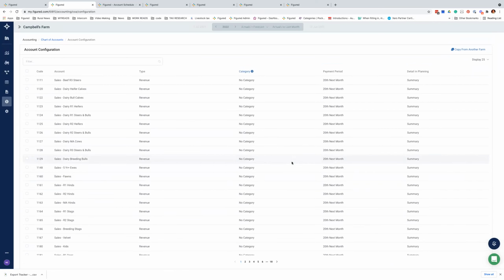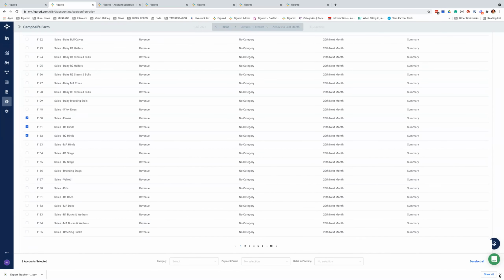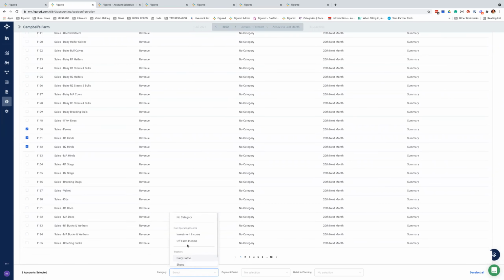Yeah, thanks for that, Andy. So I'm just in that account configuration area now. So long as you're selecting accounts, you'll have an option at the bottom of the screen to select what category you want to put them in. And this is the payment periods that we were talking about before that dictate that split between cash and profit. And you can select what level of detail or if you want to hide an account. We don't let you customize your account groupings in Figured for farming, just because of the tools that we've got in Figured Insights.